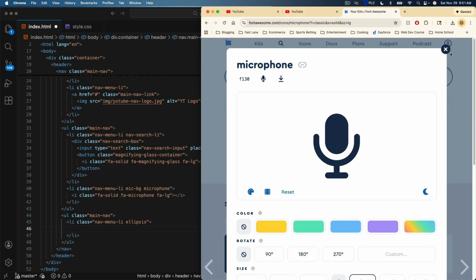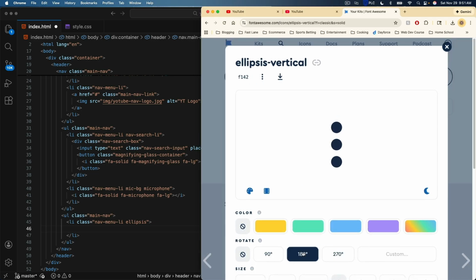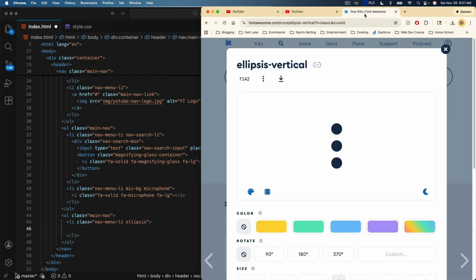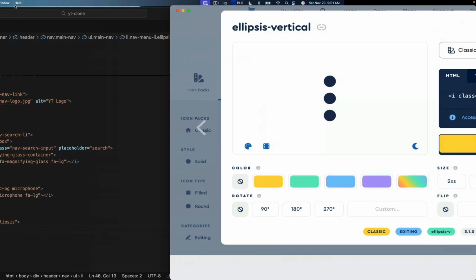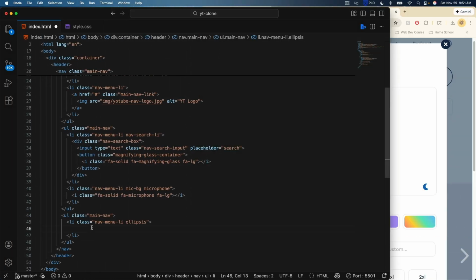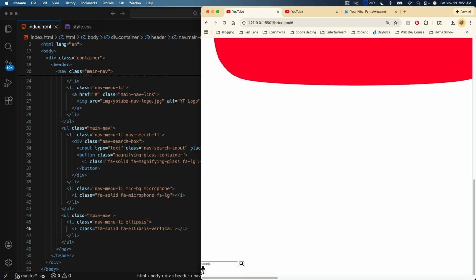All right, so let's grab the ellipsis now. So we're going to go to Font Awesome. We're going to type in ellipsis, and we're going to get ellipsis vertical. And for that one, we're just going to grab, let's make this big, the standard size because I think the large one is a little too large. So we'll just grab the standard, paste that icon in here, save, make sure we have it. There's the ellipsis down here.